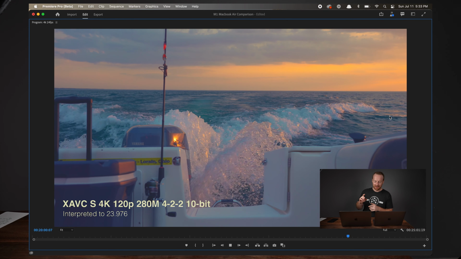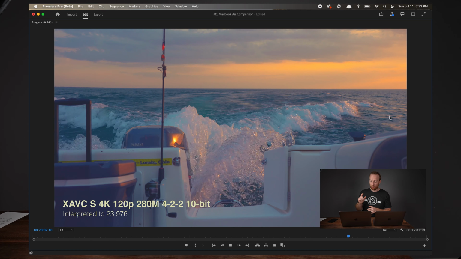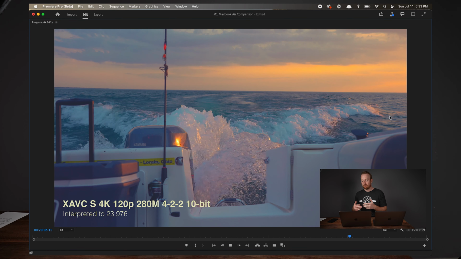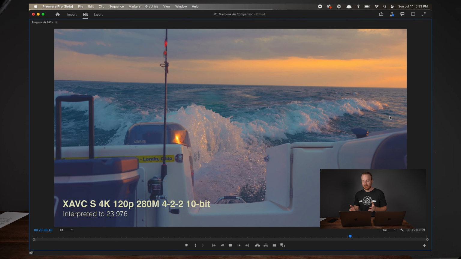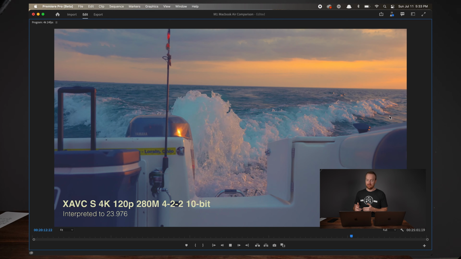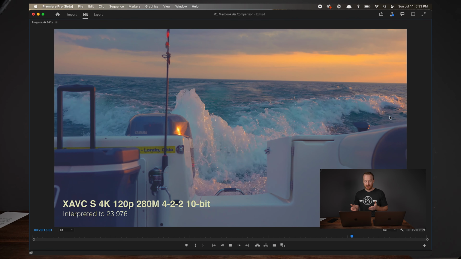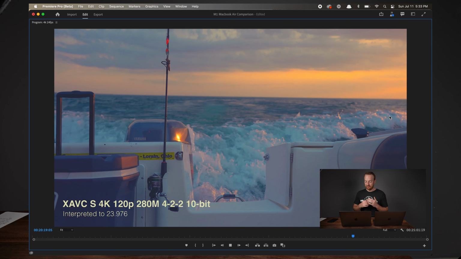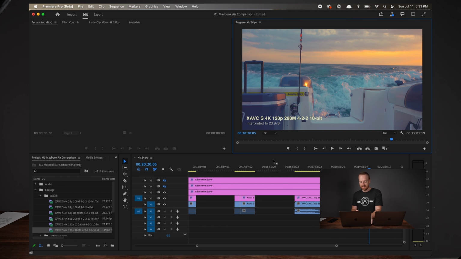But I'm very surprised with this 120 interpreted color graded footage playing back at full quality. There hasn't been a single dropped frame in the full quality version of this at all. And I've watched it through twice just to make sure. And I have been very surprised how it's handling this.